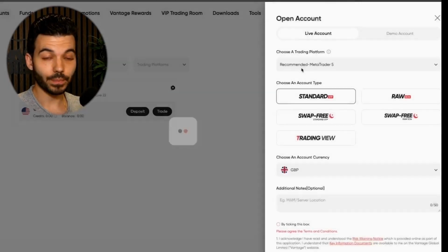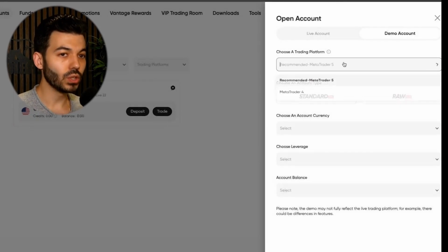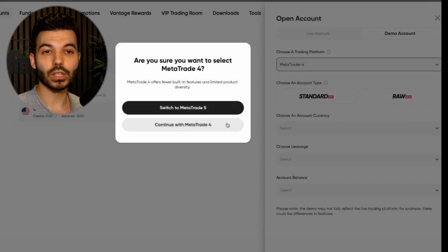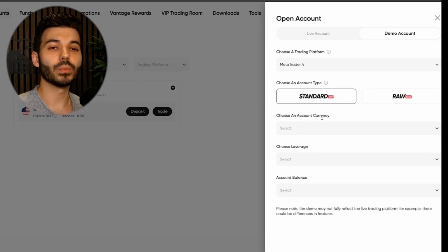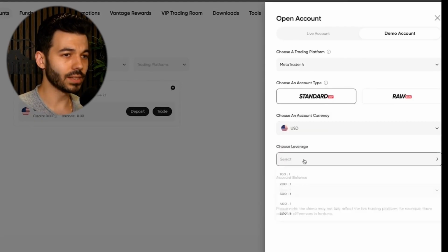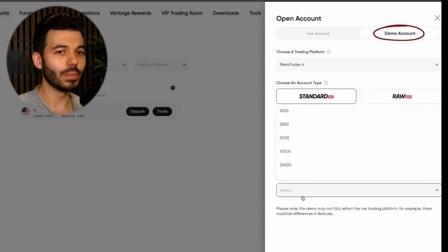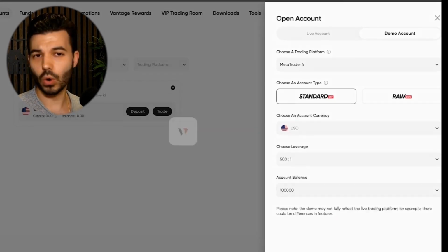Also, pro tip, if you're testing things out for now, you can also open a demo MetaTrader 4 account from your Vantage Markets dashboard. It's the same process, but select Demo during the MetaTrader account setup. No real money is needed.